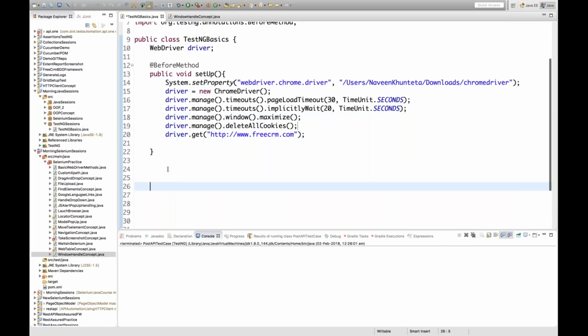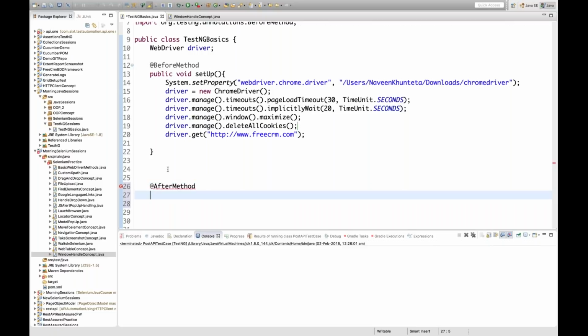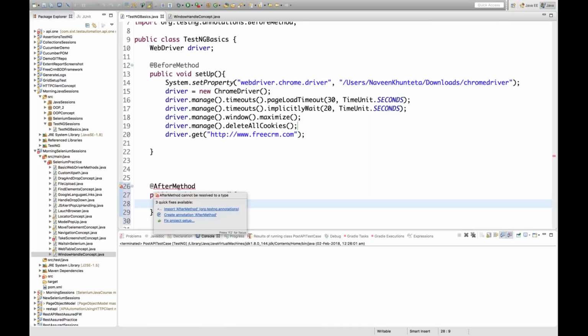Now, once all my test cases are done, I want to create one more annotation, @AfterMethod. Again, we have to write a method for this. My method name is public void tearDown. And @AfterMethod is available in TestNG, just import. What I want, once my test cases are done, is to quit the browser. Simple: driver dot quit, or driver dot close, the browser.